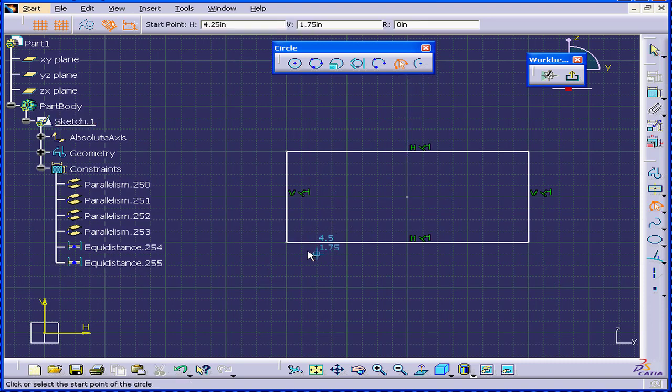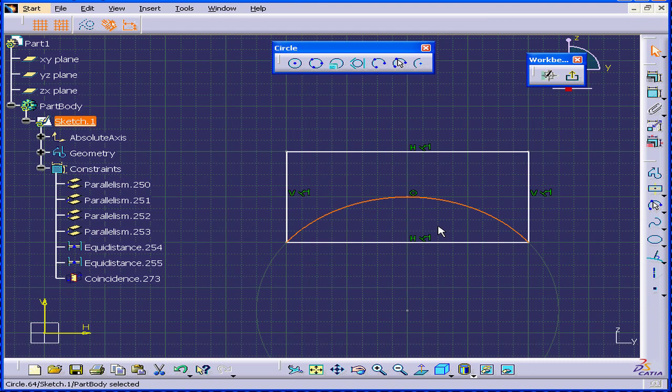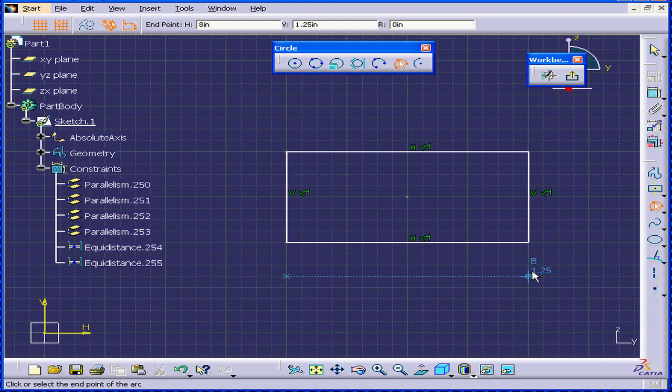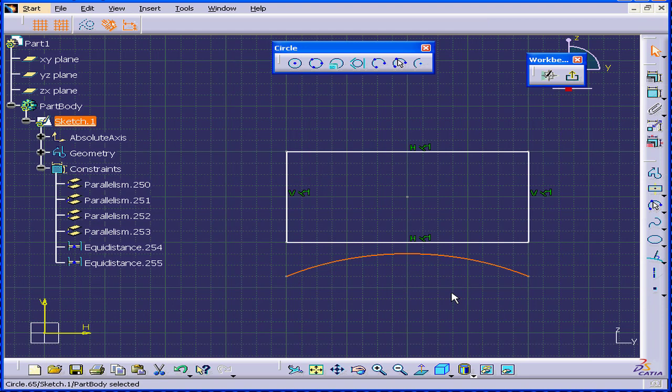Next is a 3-point arc starting with a limit. And point number 3. Let's delete this. By the way, you don't have to use existing points. You can just create your own independent points. Let's delete that.